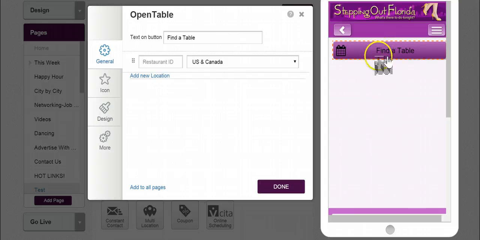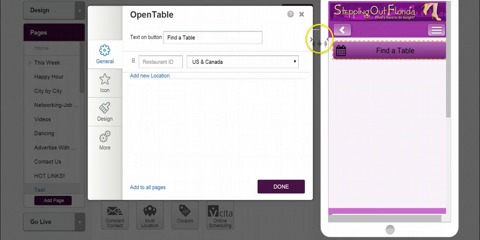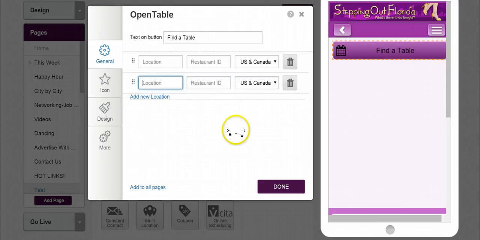So I always like to let people know that if you do have click to call or this, it's always great to put it in the header. You can add a new location simply by clicking on new location. So maybe you have 2 or 3 different locations. There you go, and it's going to find it.